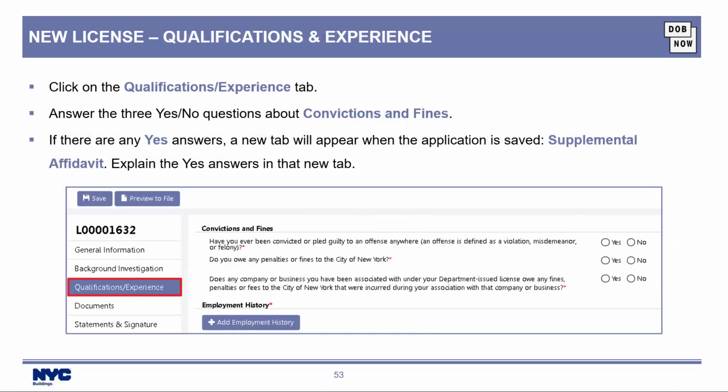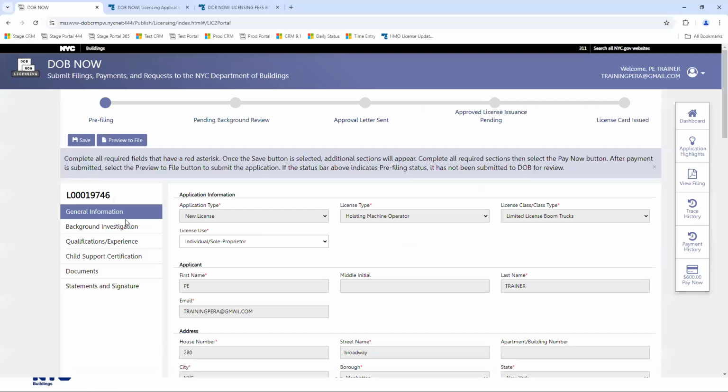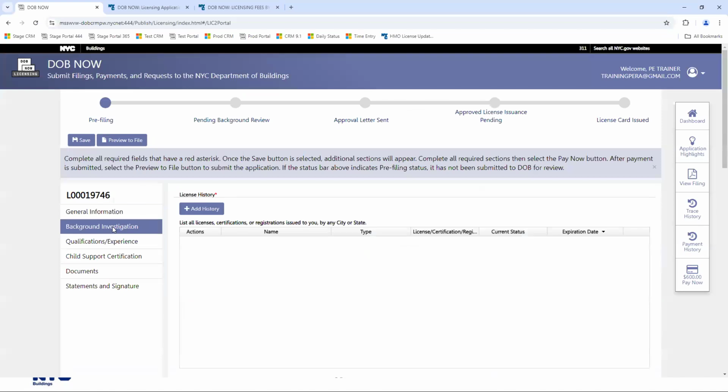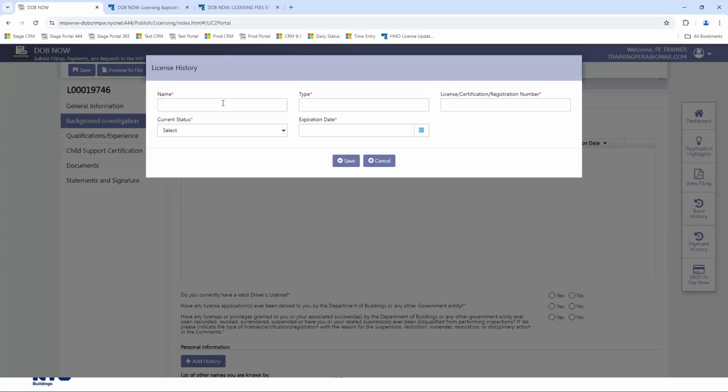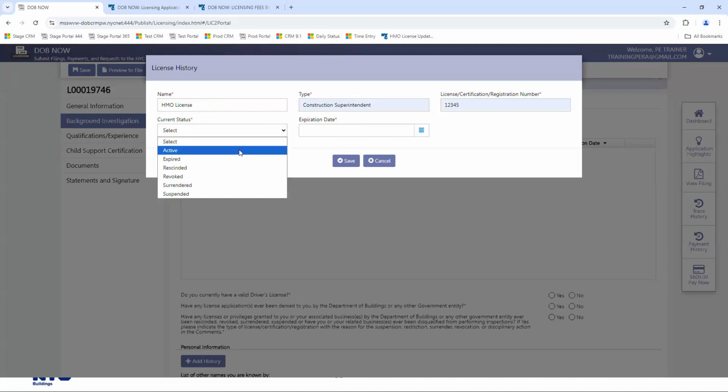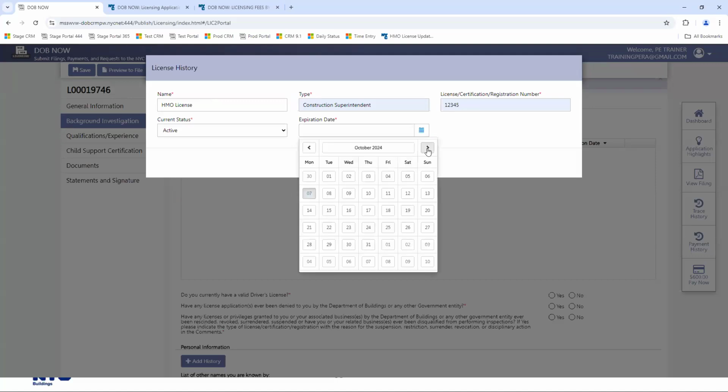And then we'll get to the Qualifications and Experience tab, but let's show you the Background Investigation tab first. So first we have our license history, and I need to enter at least 1 license. So, for example, let's say I'm a construction superintendent. I would enter my information and what the current status is, and then the expiration date.